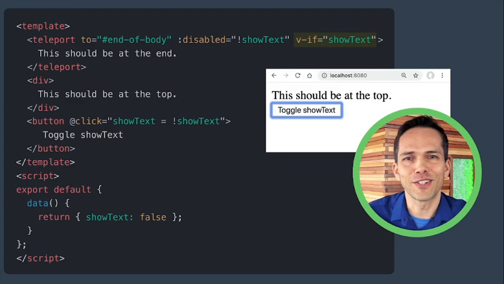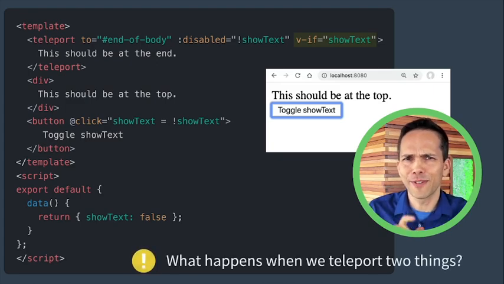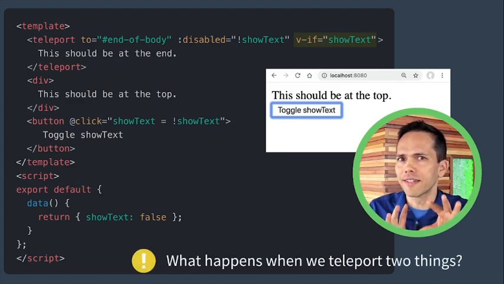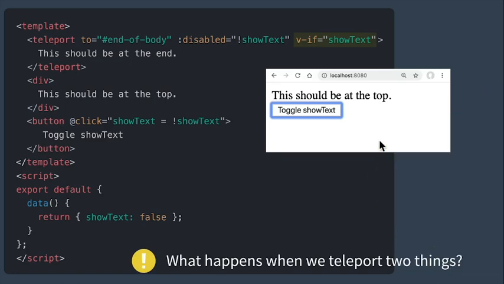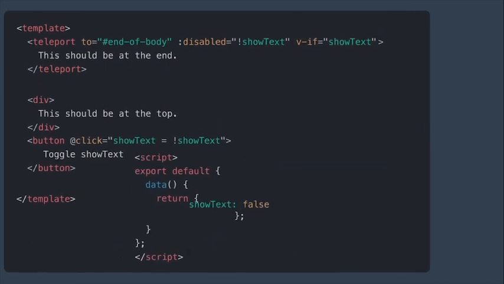When I first saw this feature, I started to wonder, what happens if we teleport two different things to the same location? Does it still work? Let's give it a try. I'm going to make some room in my code.